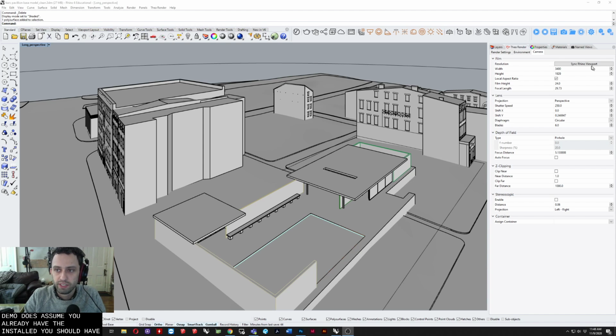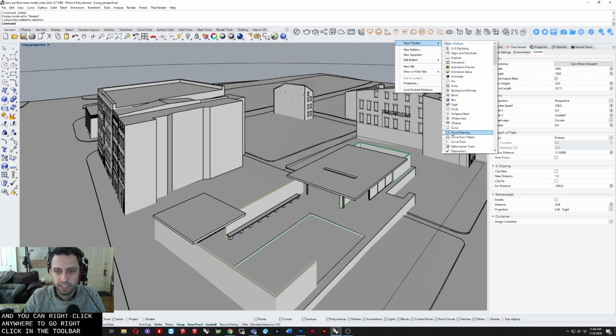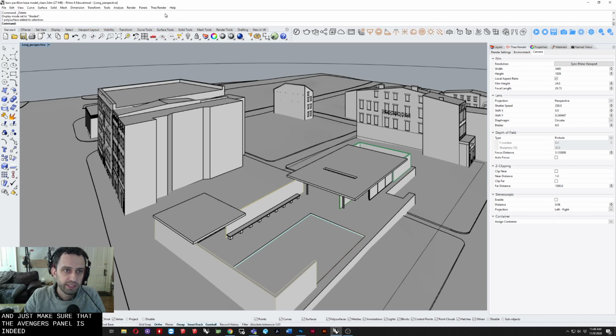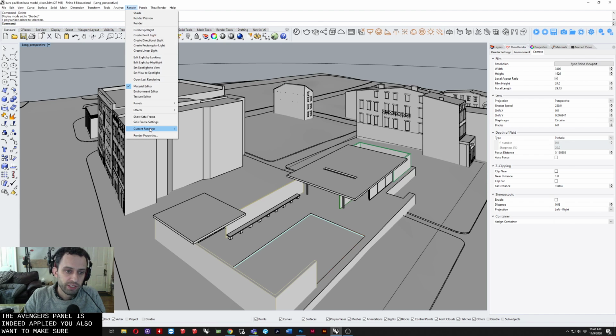You should have the Thea render panel, which are these blue guys up here, as well as the Thea toolbar. The Thea render panel is actually this here. If you don't have either, but you have installed Thea, you can right click in the toolbar to add toolbars. Go down to where Thea is and make sure it's checked. On the render panels on the right, you can do the same thing in the empty space and just make sure that the Thea render panel is indeed applied. You will also want to make sure that current render is set to Thea for Rhino.